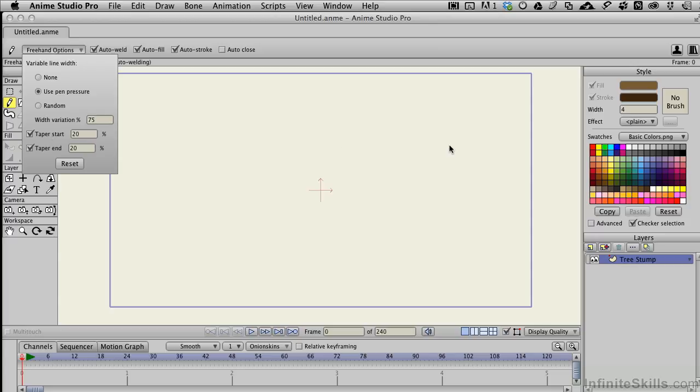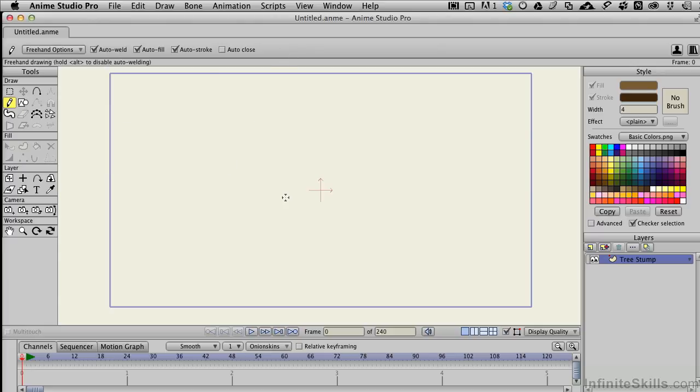As you continue drawing, it goes up to the thickest line width you have set over here in the style palette. And then it tapers off again. To disable that, I'm simply going to deselect those checkboxes, and we're ready to draw now. So let's go ahead and draw the first stroke down.